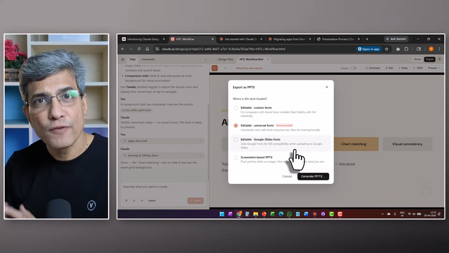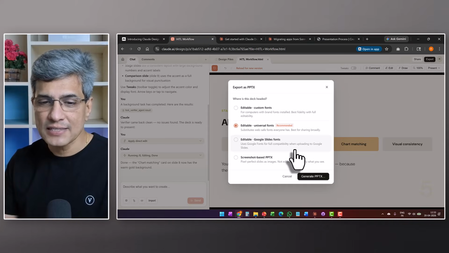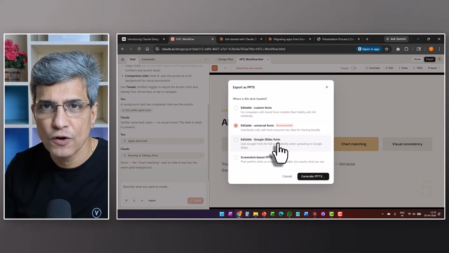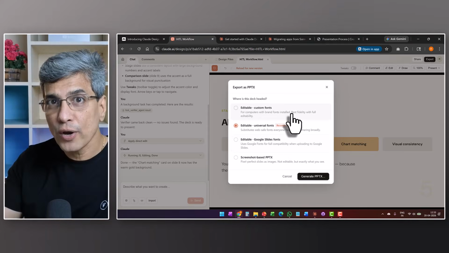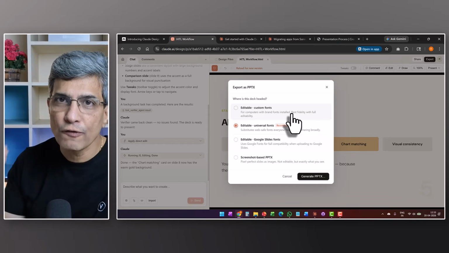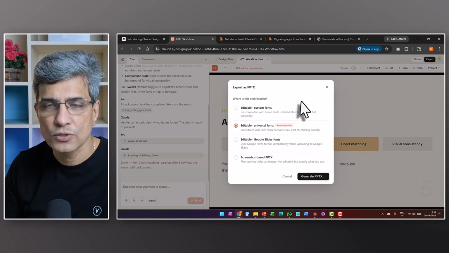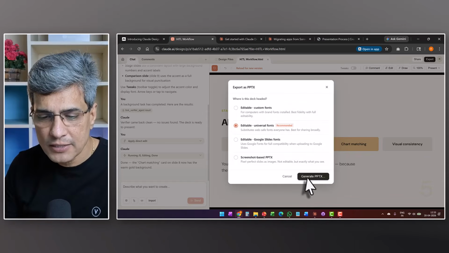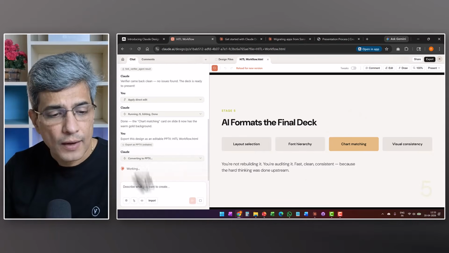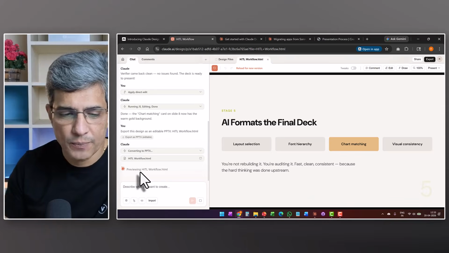And if you want to show this in Google Slides, then you can go to editable Google Slides fonts option. And if you are going to show in a laptop where the fonts are already installed, then you can choose editable custom fonts option. So those are the various options available. I'm going to say generate PPTX. It takes its time to download the presentation.